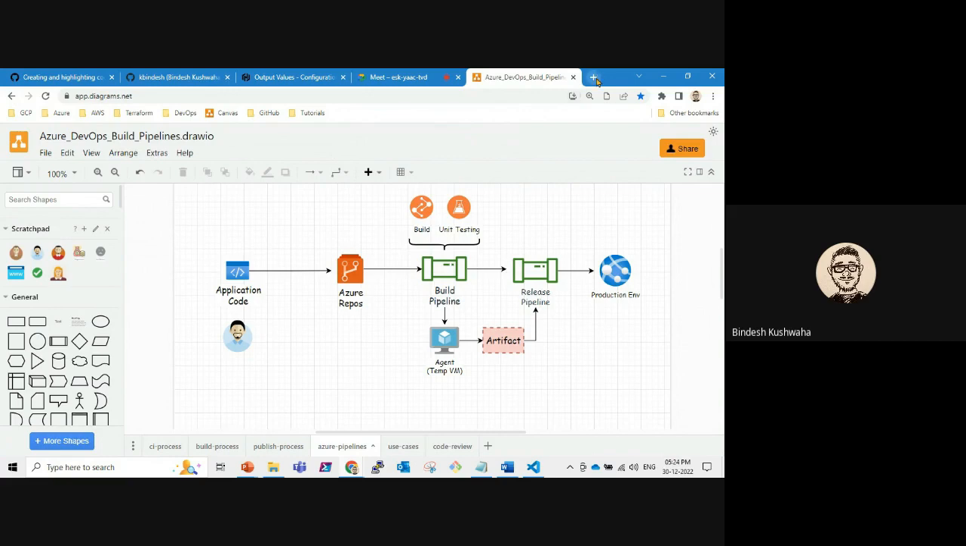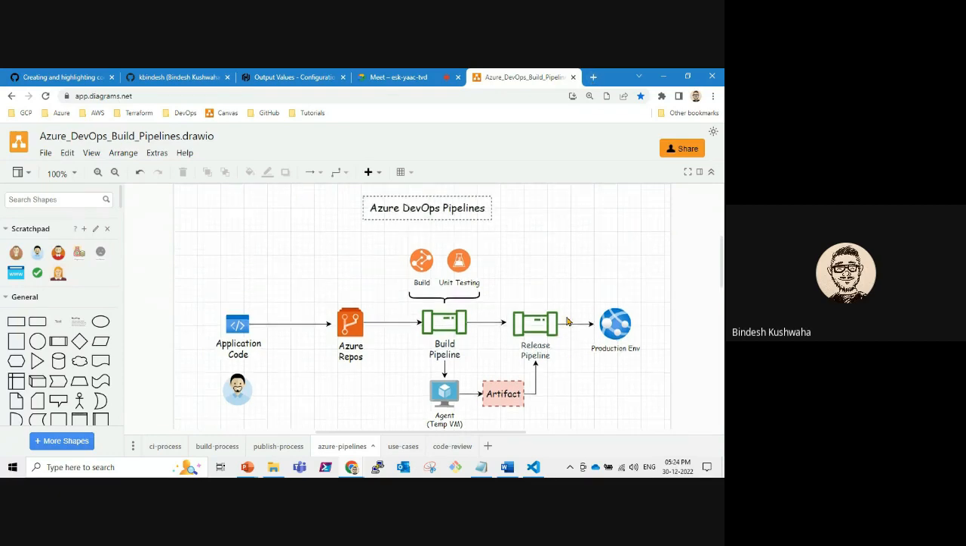Once you are clear about the concept, we will perform these activities practically in our DevOps portal. I'll tell you how to create an account and how to plug these services together, what licenses are required, everything. We will see it in the course.